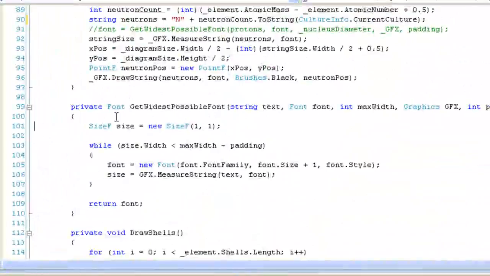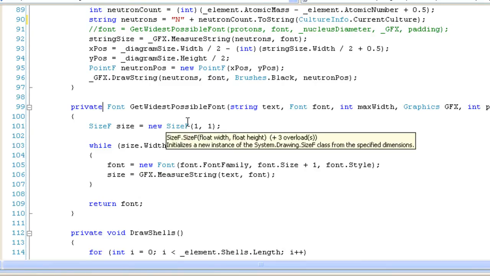And this should be marked as static because it has no usage of this or Me in the body. I'm not referencing any of the Bohr diagram objects. Okay, so private static.